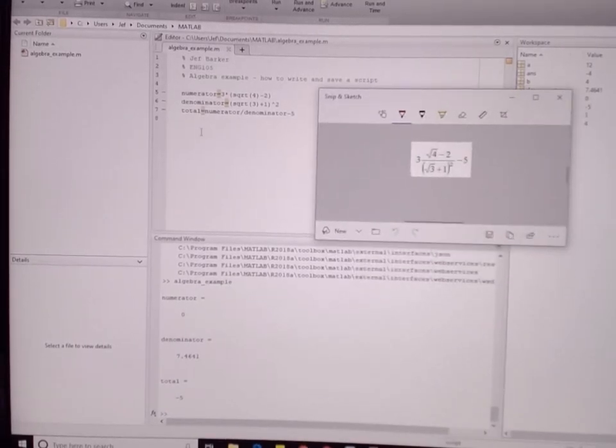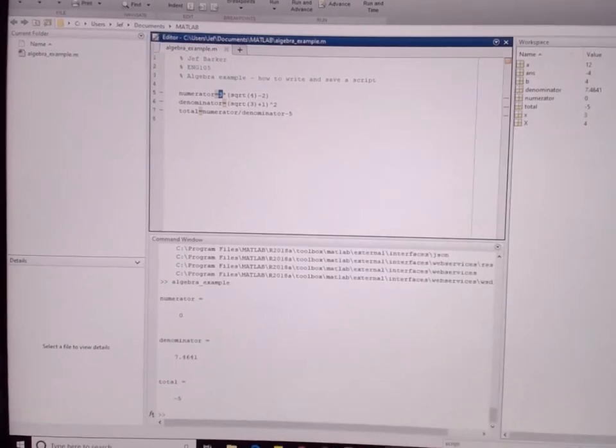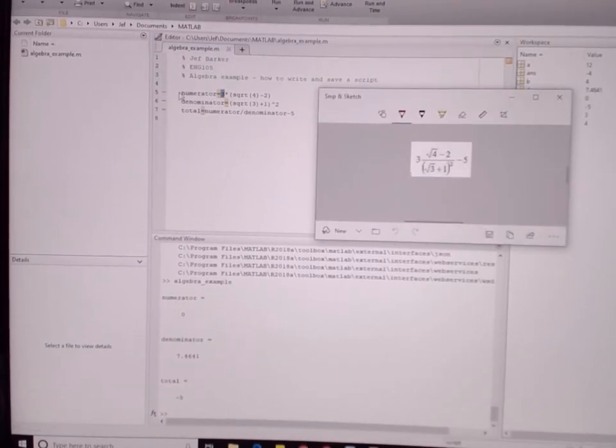So if I bring back my equation here that I'm trying to put in, it looks like I missed the numerator's got the 3 in it right here, so I didn't miss it. Okay. So I'm going to write a variable called numerator, and I'm going to set it equal to 3 times the square root of 4 minus 2. If we look at this right off the bat, we can see the numerator is going to evaluate to 0. The square root of 4 right here minus 2 is going to evaluate to 0.